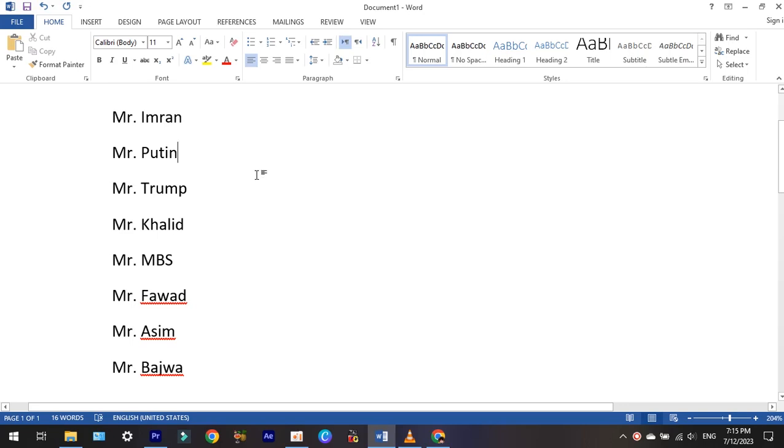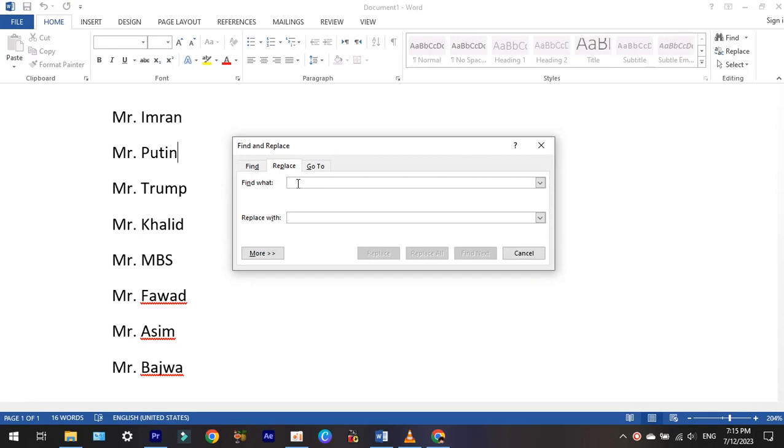Press Ctrl plus H. After pressing Ctrl plus H, this window will be open. Here enter the word you want to delete. I want to delete Mr. word from all the names. Leave this portion clear.